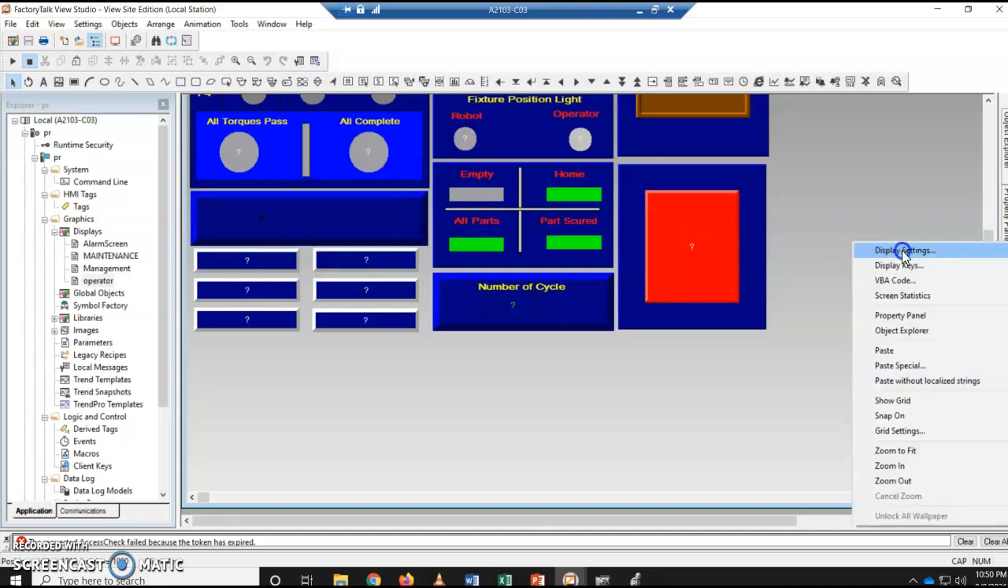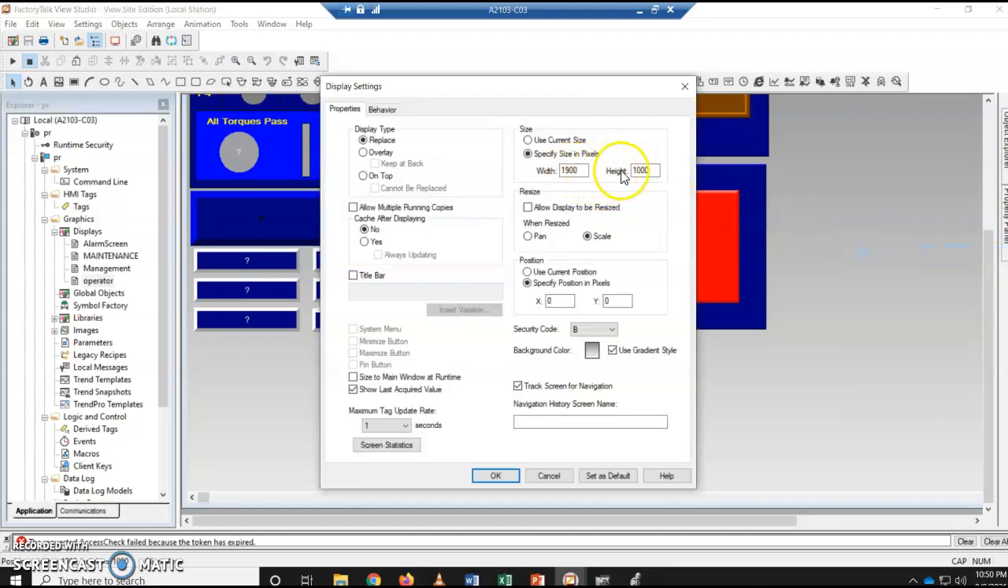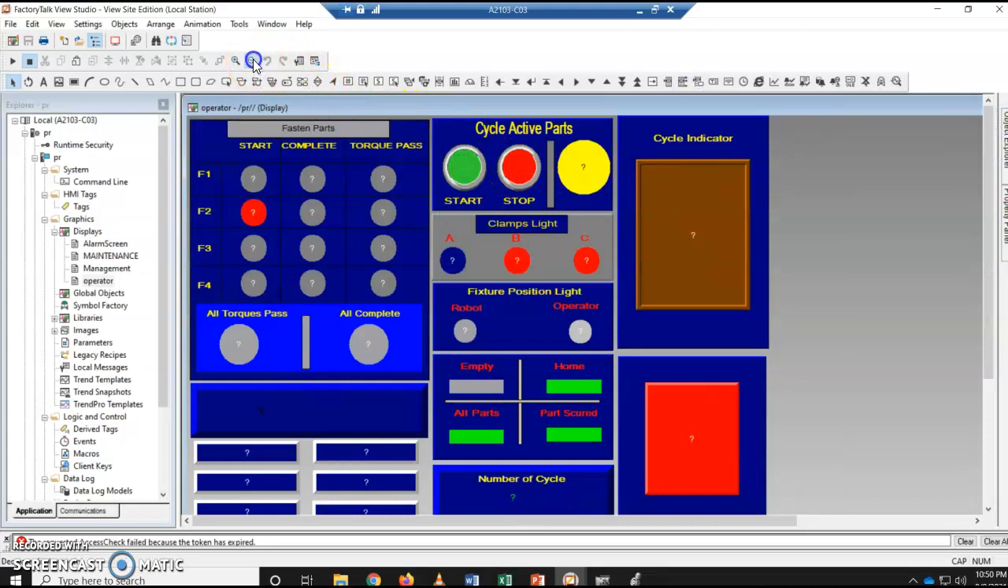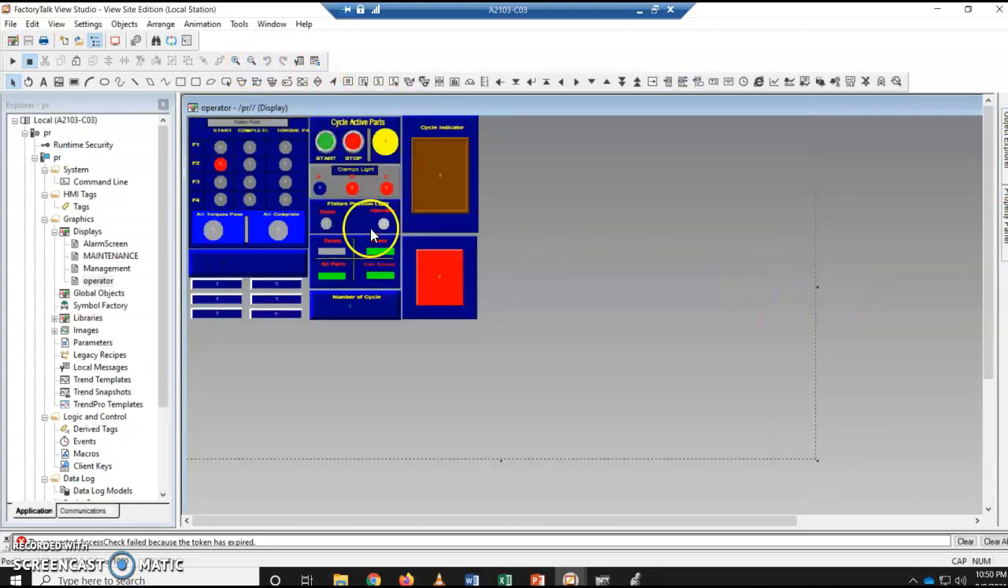You can right click, display settings, and you can change the size from here. Because to have a better design, you can just click on this and see what you are doing. You can easily use this button to make it smaller or bigger. You don't need to use the numbers that the teacher said. You can just create as much as you need.